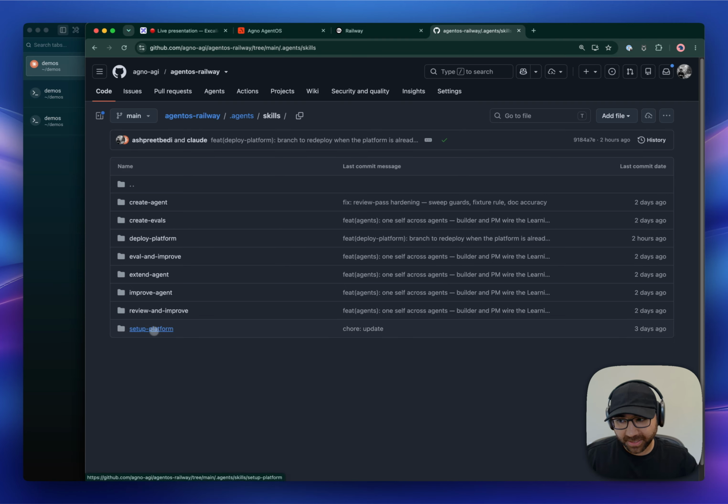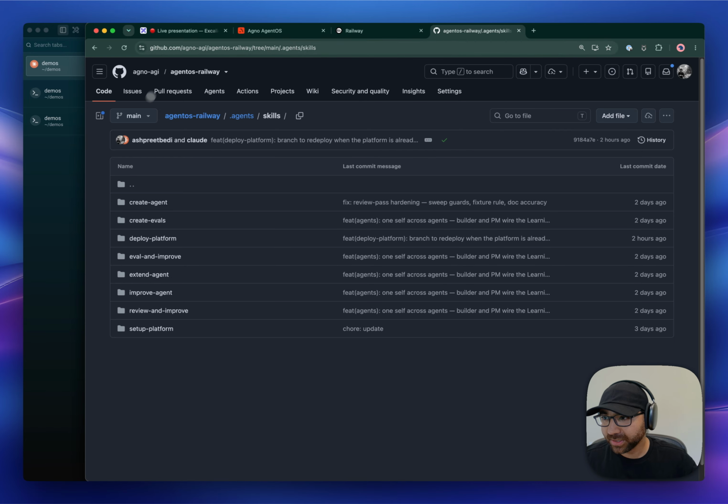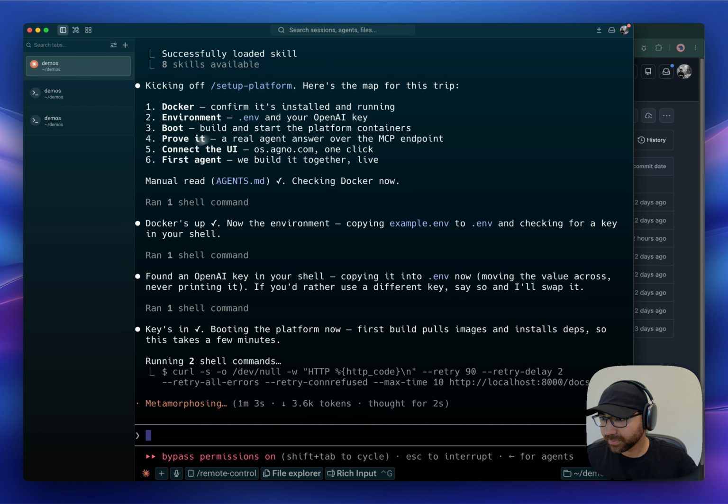Skills to set up the platform, to create agents, to improve them, to create evals, and even deploy the platform to production. We're going to test some of these out, but at this point in time, the structure plus the skills let the coding agent completely drive the agent platform on its own without us touching a single line of code. So let's see what's going on here.